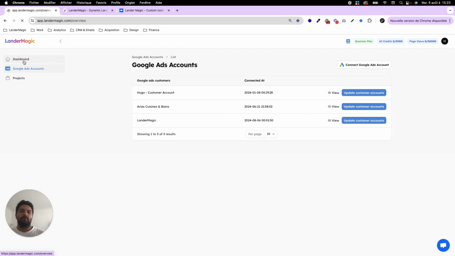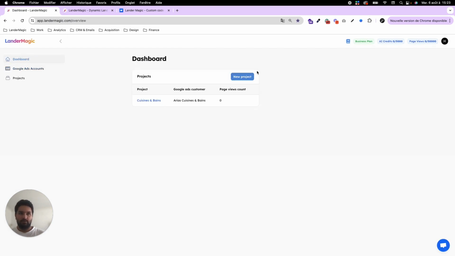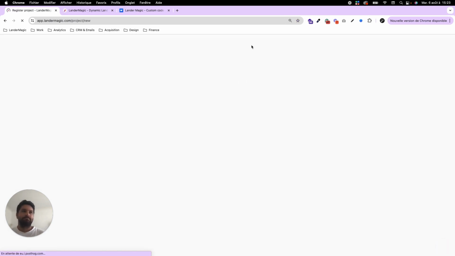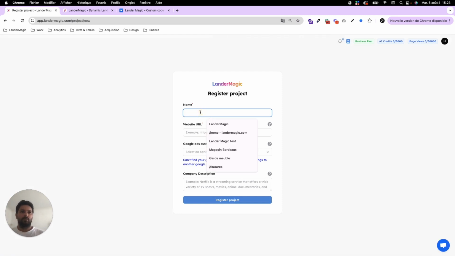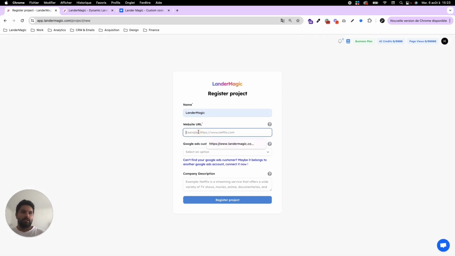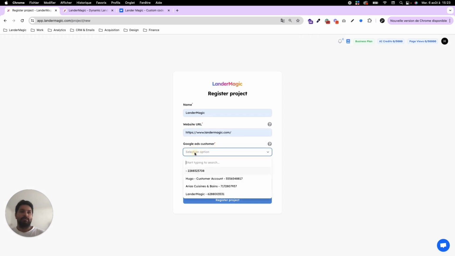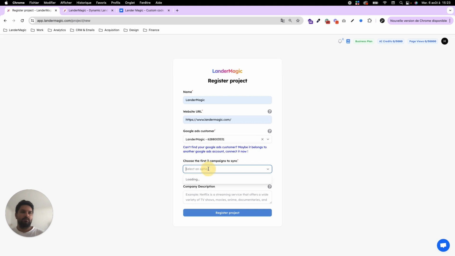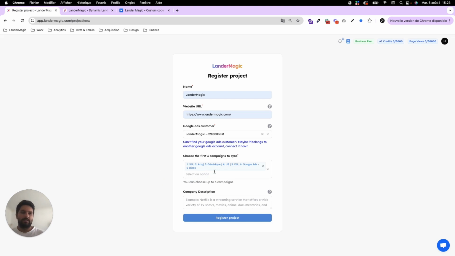Then in the dashboard tab, we'll create a new project. So in this case, we're going to create a project Lander Magic for the Lander Magic website. With the Lander Magic Google Ads account, we connect it right here. We select 3 campaigns to synchronize. If we only have one, we select one. It's not a big deal.